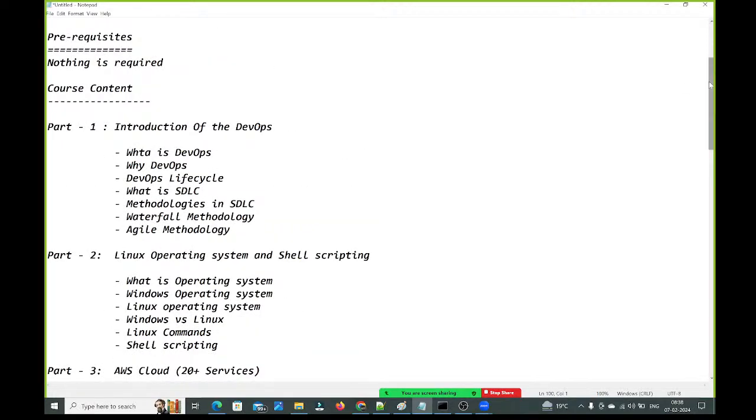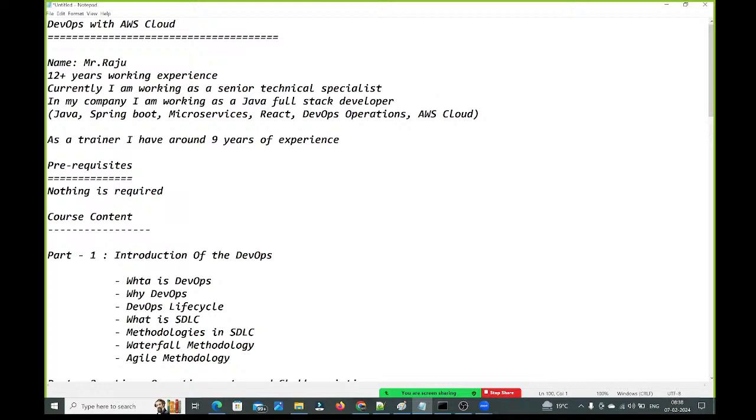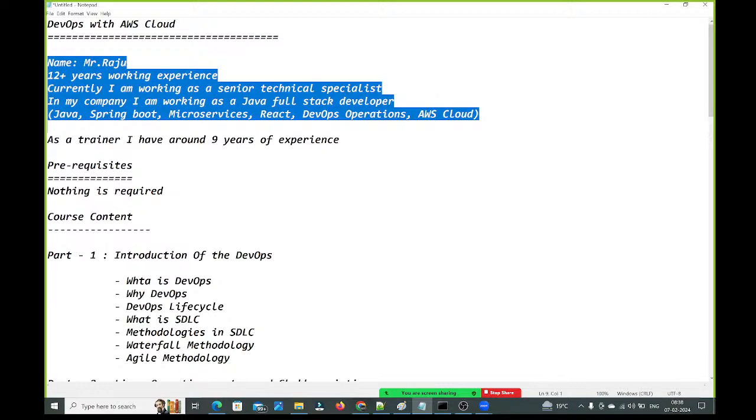Some of the people joined late, guys. First I have given a brief introduction about myself. I'm Raju. I have 12 plus years of working experience. Currently, I'm working as a senior technical specialist. I'm a complete end-to-end full stack developer. In my project, I'm using Java, Spring Boot, microservices, React.js, DevOps operations, and AWS cloud. Everything will be taken care of by myself only.